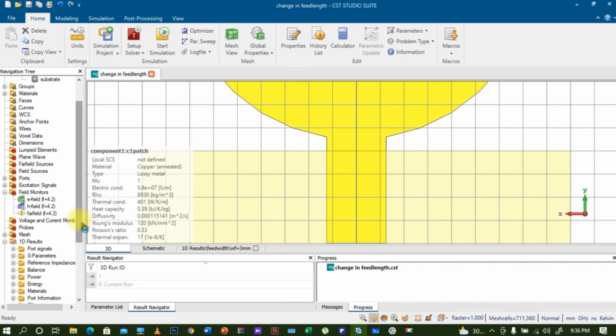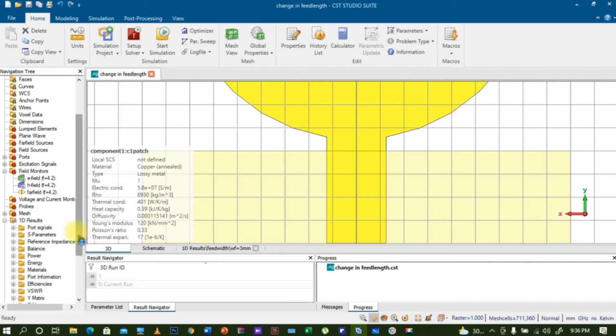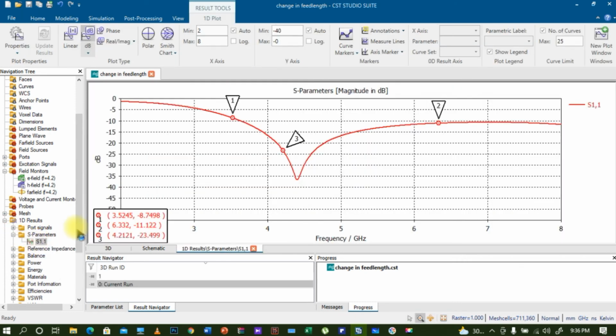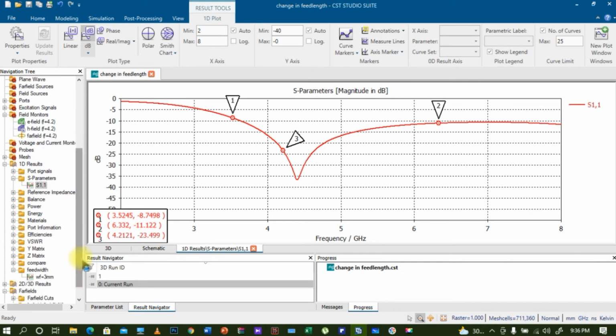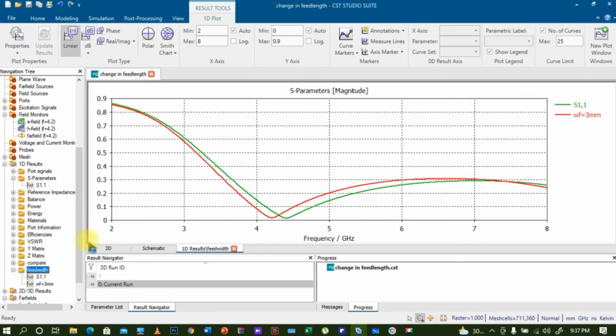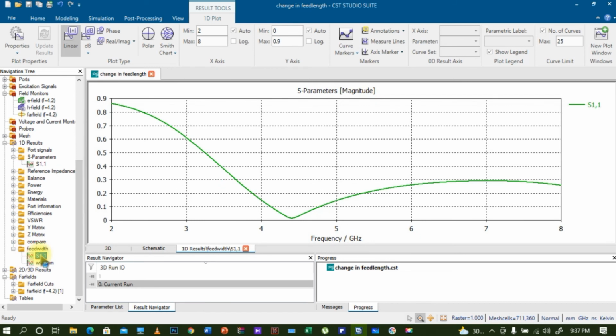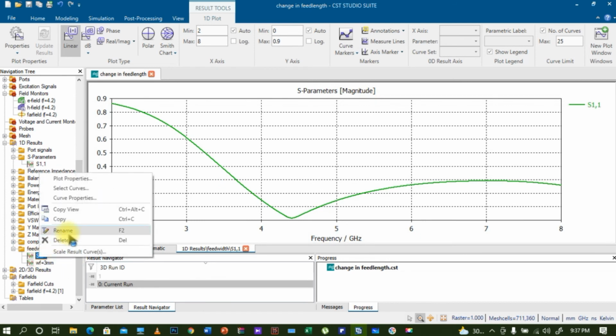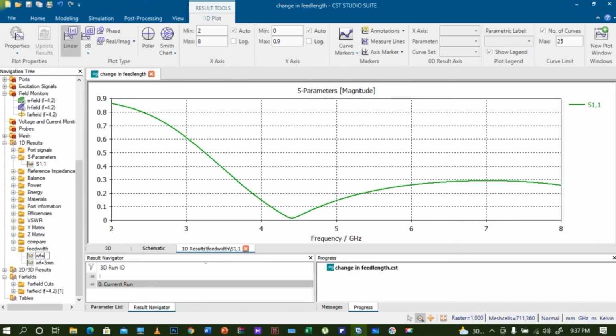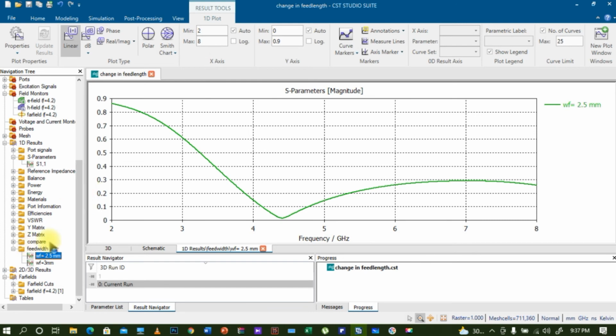Okay, I'm having some ready antenna-based projects. Now you can see the result is available, the S parameter. I'll show you. Previous value is how much? 3 mm, right? Yes, sir. And this one, rename it WF equal to 2.5 mm. Can you see the difference?